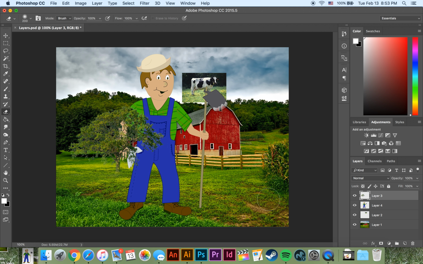Notice how with this tree, I put everything in the wrong order on purpose. It's almost like a puzzle. So notice how this tree is on top of the farmer. The farmer would definitely be in front of the tree, so we're just going to take the farmer, bring him up.